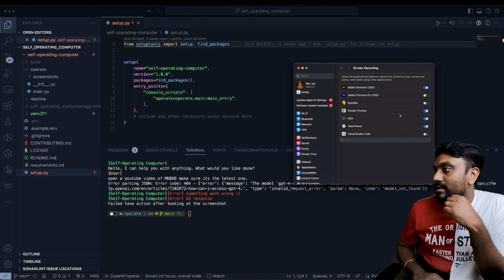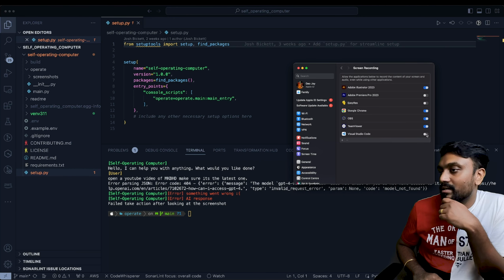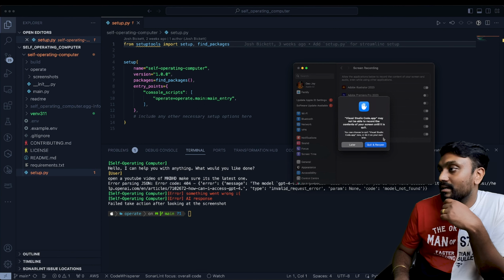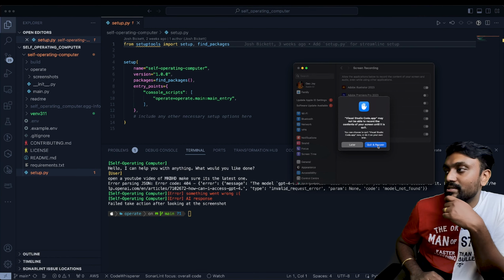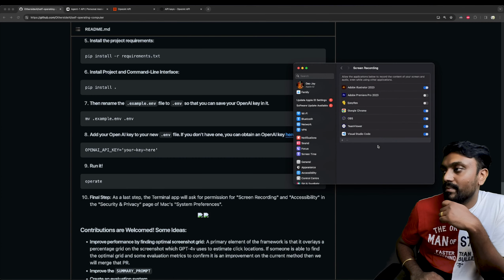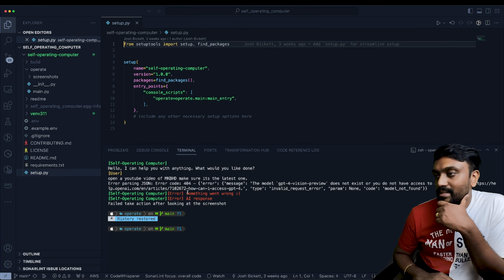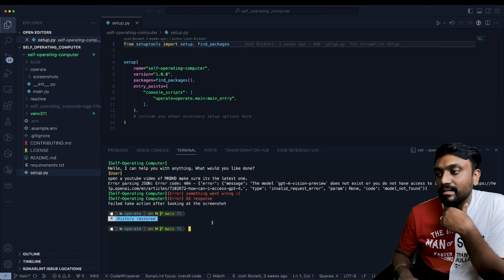Okay, and I need to give permission here because it's running on VS Code. Okay, cool. It's asking for the password. Okay. Quit and reopen VS Code. Okay, let's do that. VS Code has quit and restarted. So the previous error message says something went wrong with the AI response. Okay, so let's run it again.